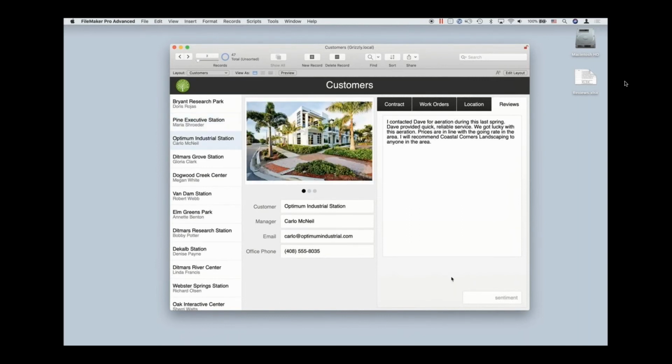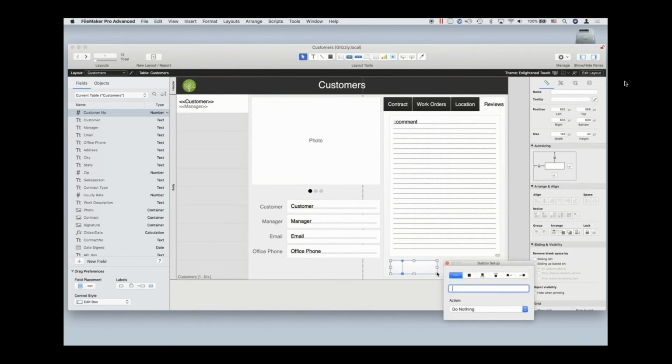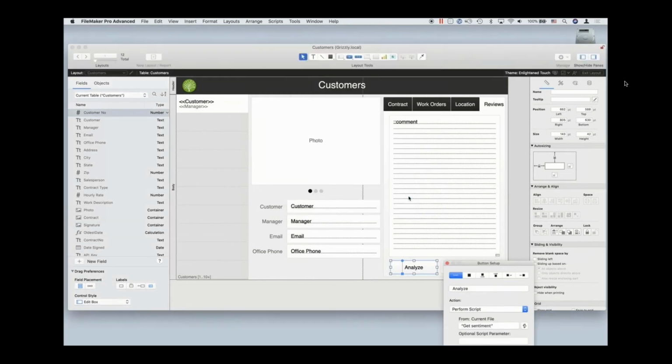While this works really well, I think it might be a better user interface, a better user experience, if we made something a little bit nicer. Maybe we put a button over here. So go back to layout mode, choose the button. Maybe we'll draw a button over here. Maybe I'll just call it analyze or something like that. Make it really simple. And then here for the actions, we are going to run the script that we just created. Here it is. Let's click OK.